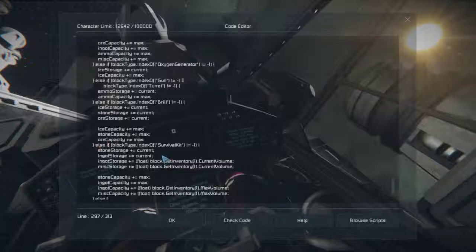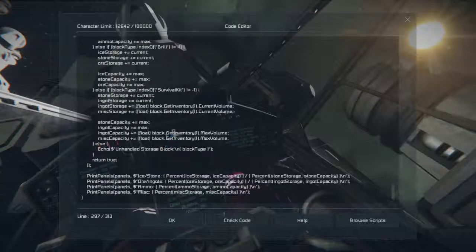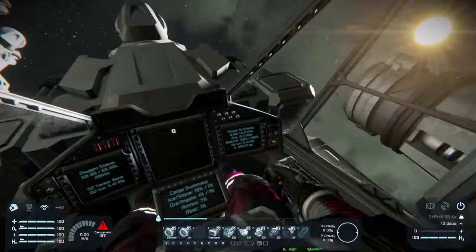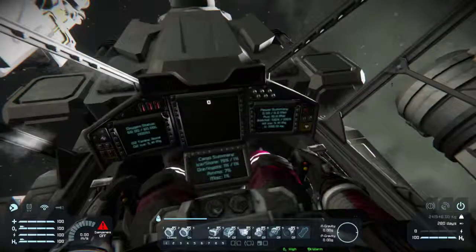Now, there's going to be situations when we copy the script, or if we copy the script to other ships, where we're going to have assemblers, we're going to have refineries, we're going to have other little bits and pieces that will have cargo inventory that we're not at this point handling. So that gets echoed out as unhandled storage blocks, and we know we need to come in and edit the script to deal with that specific block type. Then we're printing all that stuff out, ice and stone, ore and ingots, ammo, miscellaneous, and the way that I arranged the lines there was just to make sure it fit on that screen. And that is it. This is our 3 summary screens.